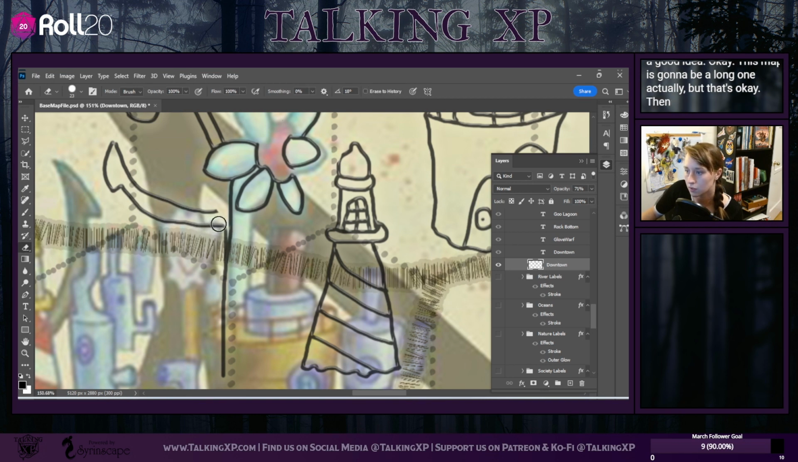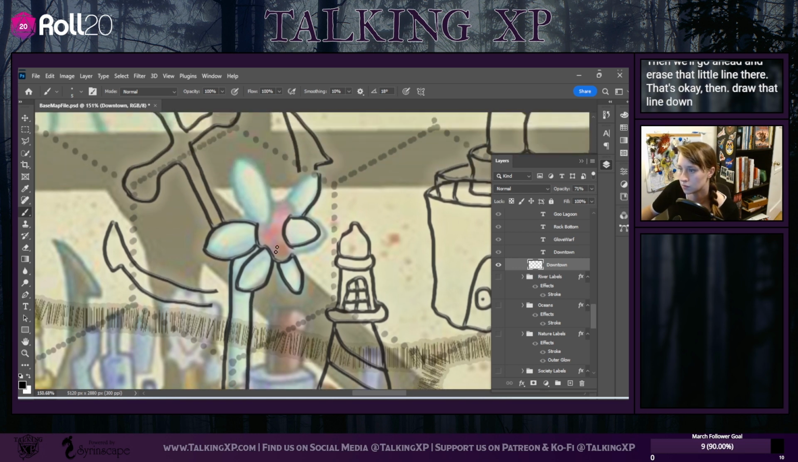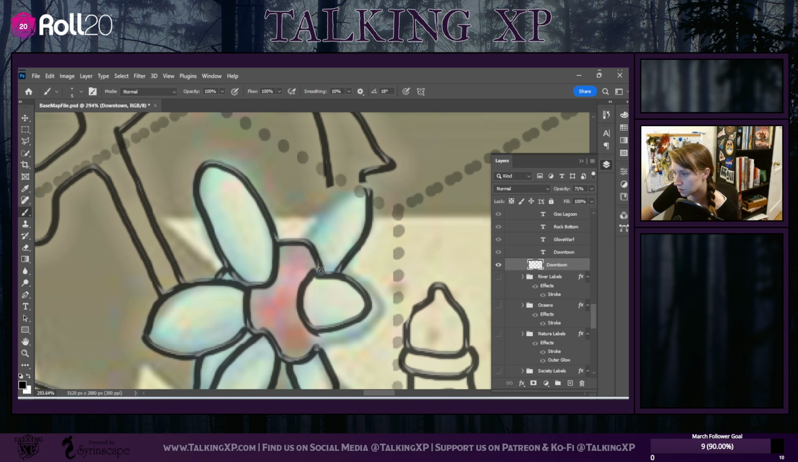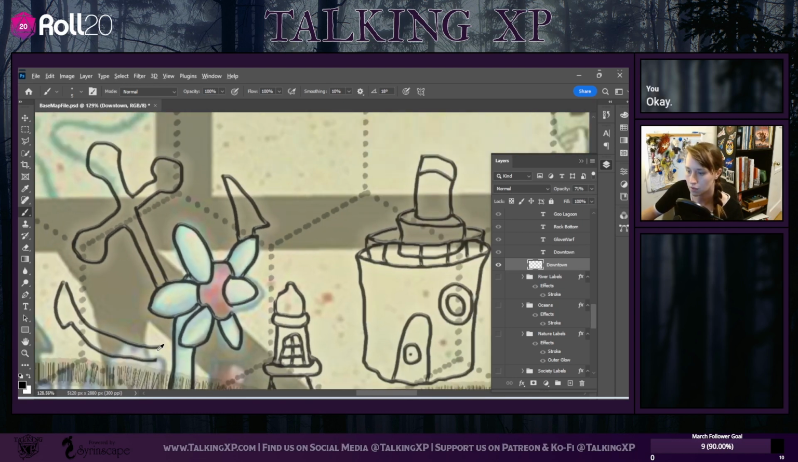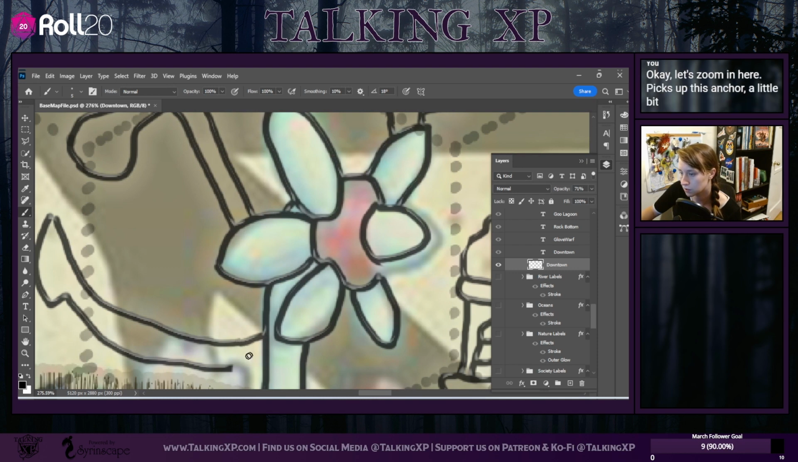And then we'll go ahead and erase that little line there. Okay, and draw that line down too. Let's see a little bit more. In here, fix up this anchor a little bit, connect it over here.